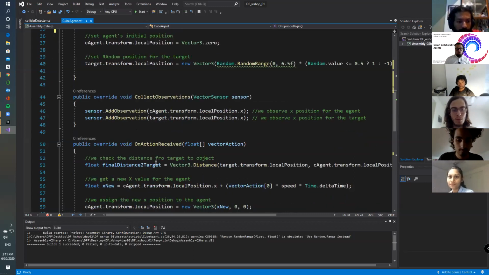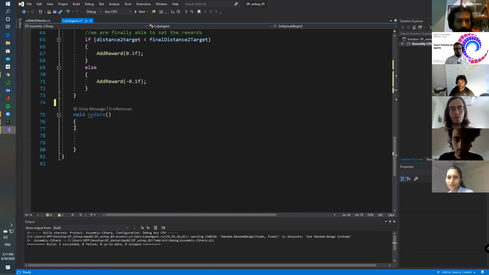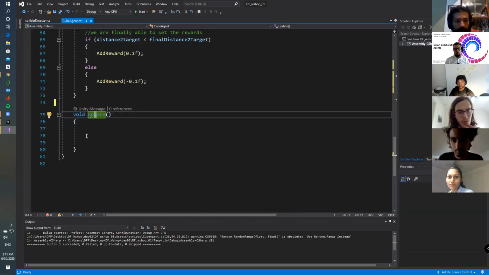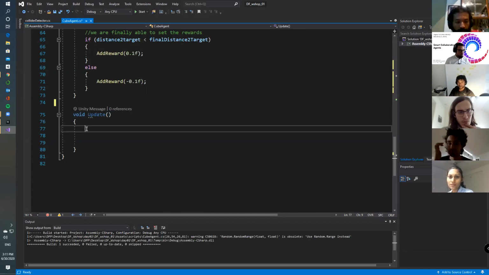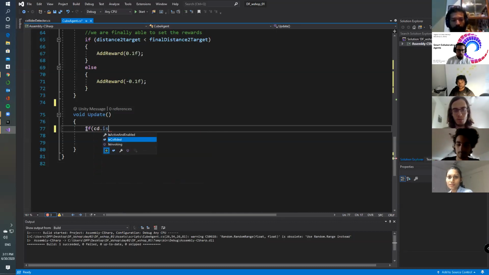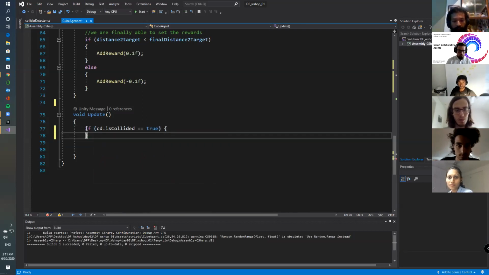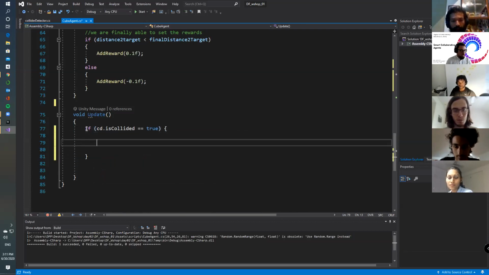Why are we doing this? Because now, if we go to the update function that I left here, update with an uppercase U, we can say that if cd dot is collided equals true, we can finish our episode.